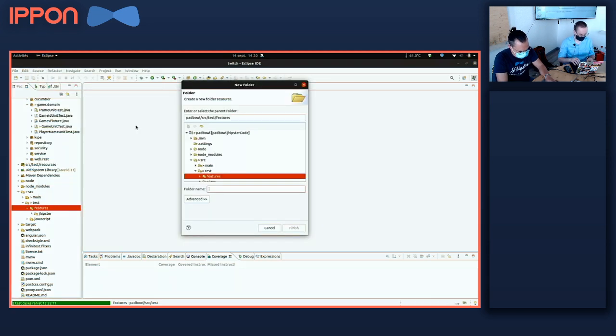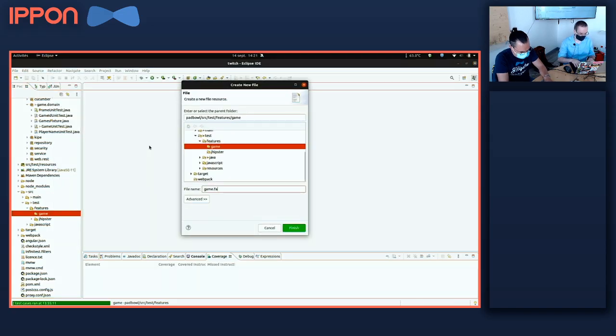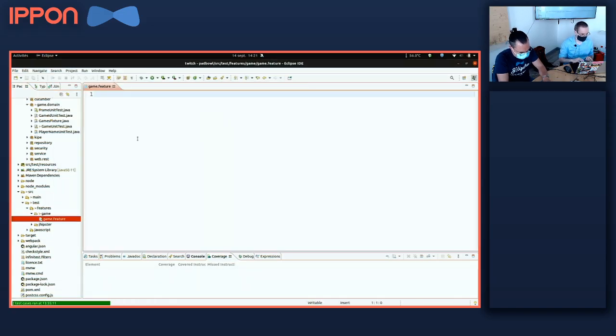I just create a folder for my context. So I put all the tests for this context in this folder. And I'll create a game feature. I have no plugin at all for Gherkin, just a text editor, and I'm okay with it. Okay, so feature. What do we want to test? What's the feature here?